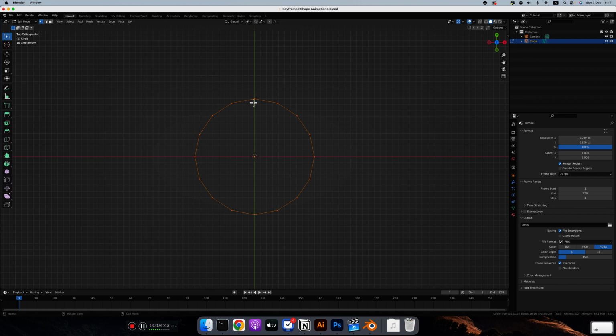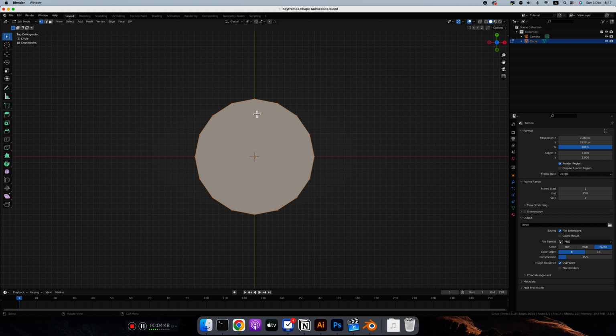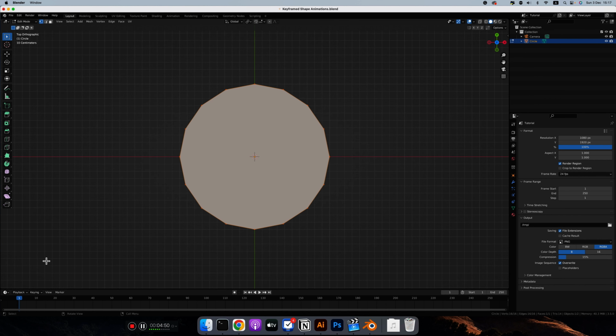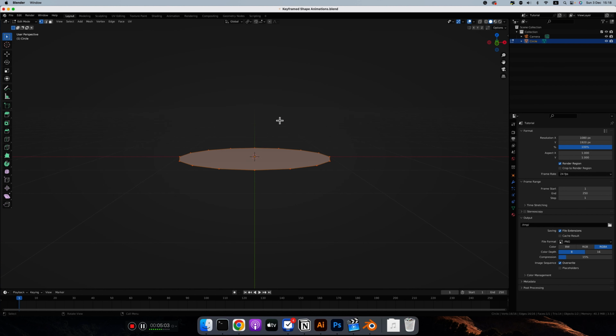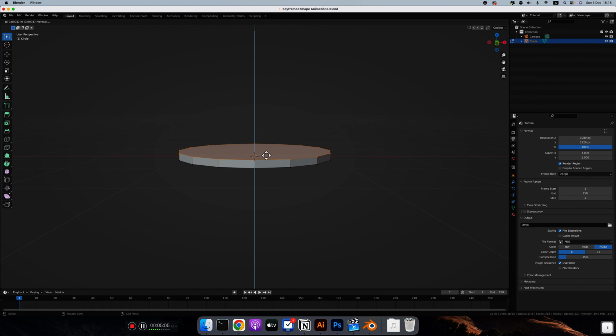I'll have to go to edit mode and fill it with F, so I have a fill. I could have done that in the add circle, but I forgot. But that's okay. If you want to fill vertices with a face, just hit F and it should fill it with a face. I'm not going to extrude it, but you can definitely extrude it.